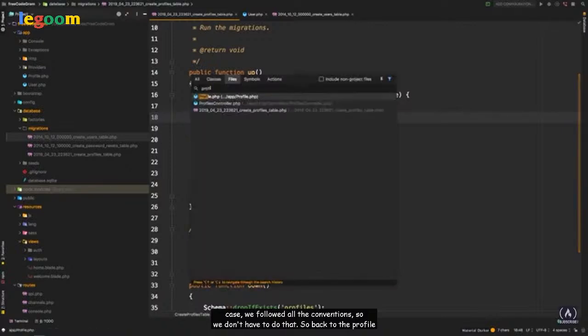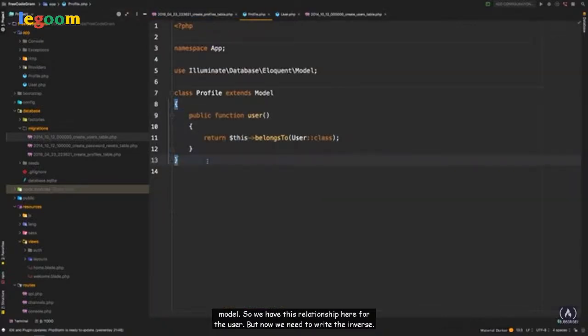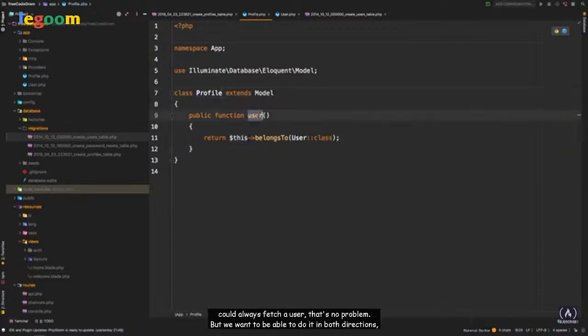So back to the profile model. So we have this relationship here for the user. But now we need to write the inverse. Now you don't have to write the inverse for it to work, right? If we just left it like this, then a profile could always fetch a user. That's no problem. But we want to be able to do it in both directions. We want to have a profile and we can fetch the user, and we want to have a user and we want to be able to fetch their profile. So let's do the relationship on both sides.